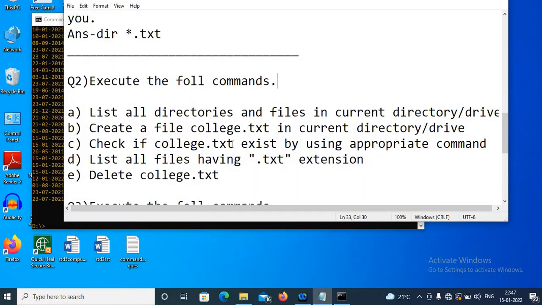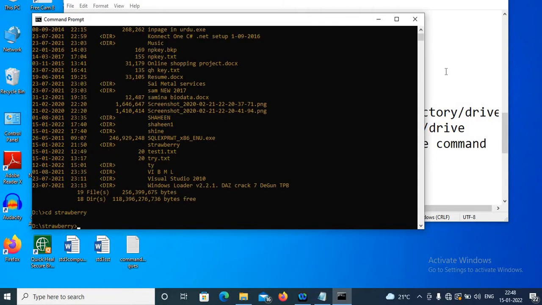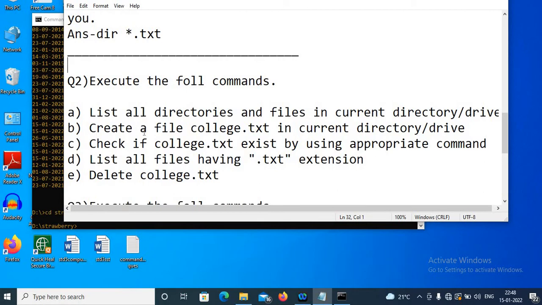Next is create a file college.txt in current directory or drive. So before creating file, we'll use one of the directory, that is one of the folder. For example, previously in the first question I created directory or folder named strawberry. So I will use this directory. To use directory, type cd command, which stands for change directory, and name of the directory, that is strawberry, and press enter.